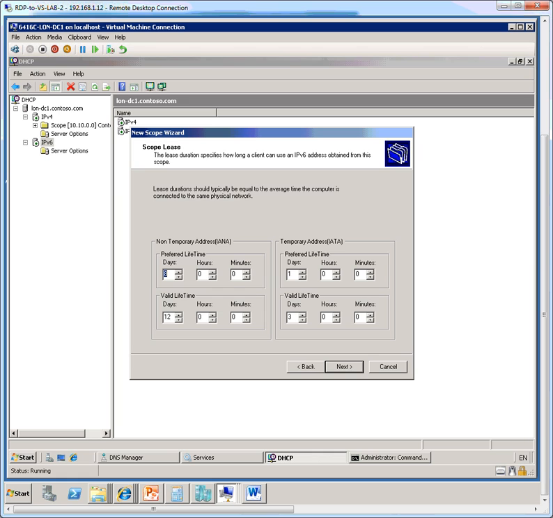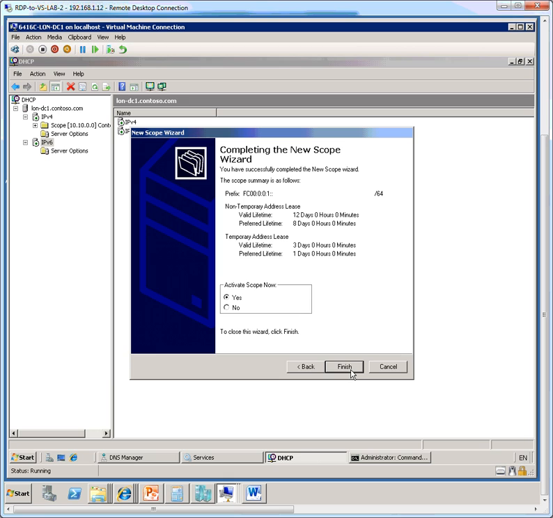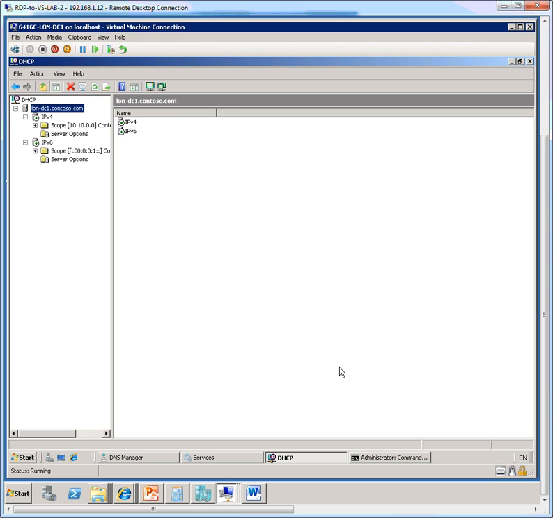and here we just see the settings for the scope lease. So it gives us IANA settings for temporary address, non-temporary address, the preferred lifetime and the valid lifetime. So we just leave those at default, all those settings, and then click next, and finally we click on finish, and before that we have to make sure that we have chosen to activate the scope now as soon as it's created. So clicking finish will go ahead and create that. So we see the scope here, and we see the exclusions we gave and the other settings.